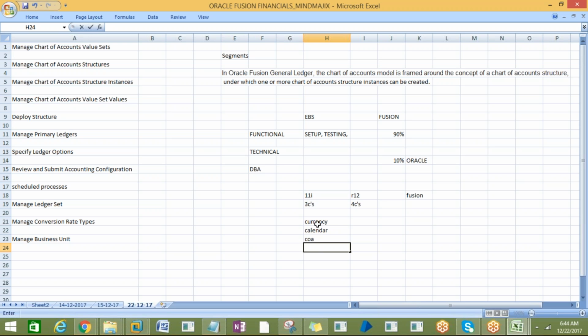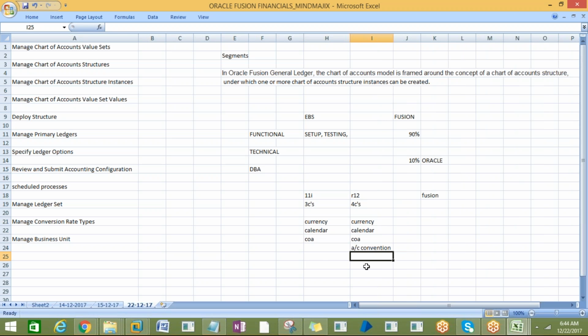Currency, calendar, chart of accounts. We have the three C's. So here in R12 we have four C's. That is all these three, and we have the accounting convention, which we use to create the ledger. So here in 11 we don't have the ledger concept, we have the set of books concept.